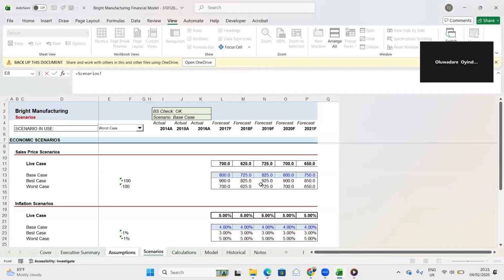Okay, so I said that we have built this scenarios tab, right? So every assumption that has to do with the scenario, that has to do with maybe the expected price, the expected volume, we are going to link them to this scenarios tab.